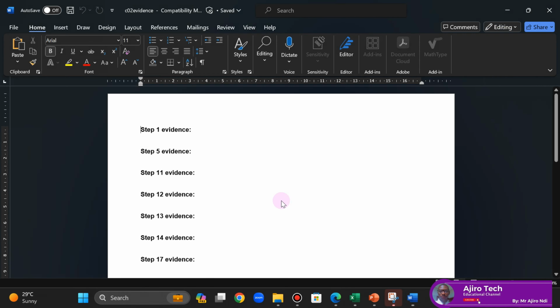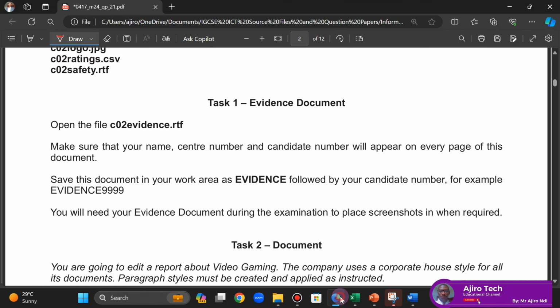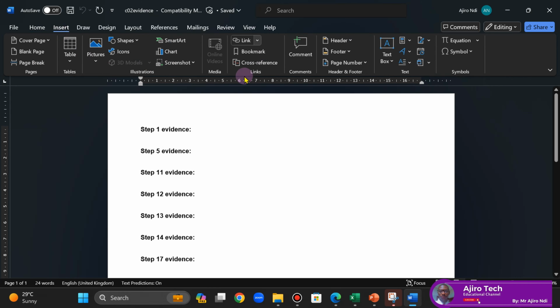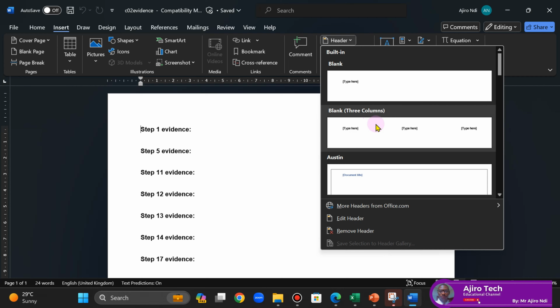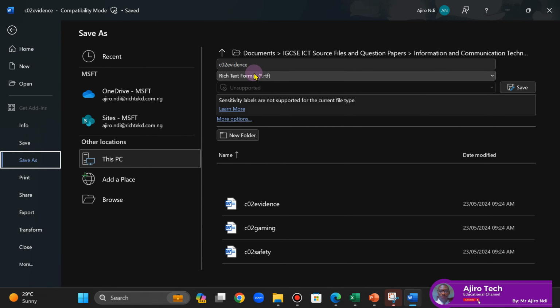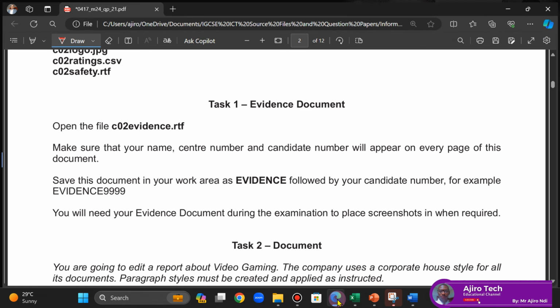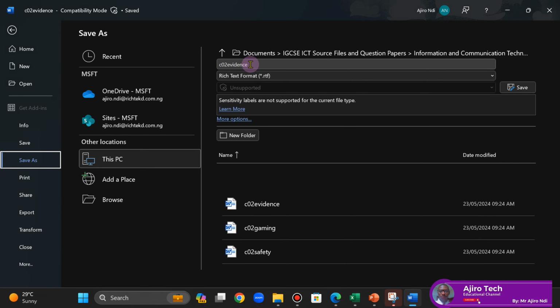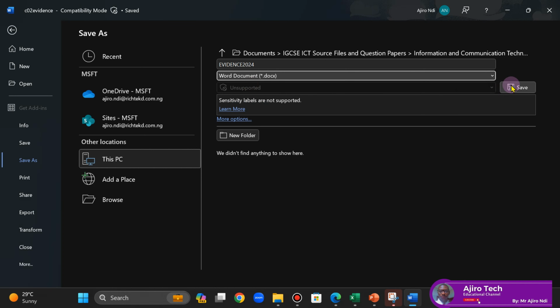Enable editing. So what is CO2 saying? So this is your name, so insert, okay, then your headers. I prefer the headers. Now under the headers I have, okay, let me just do this. File, save as. What am I saving this as? Evidence, then with your candidate number, which is 2024. The file format is Word document, save.